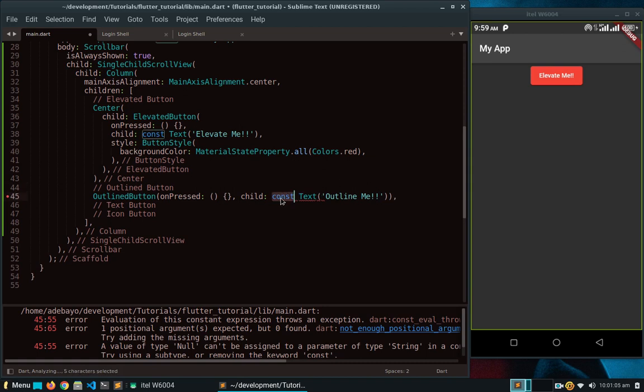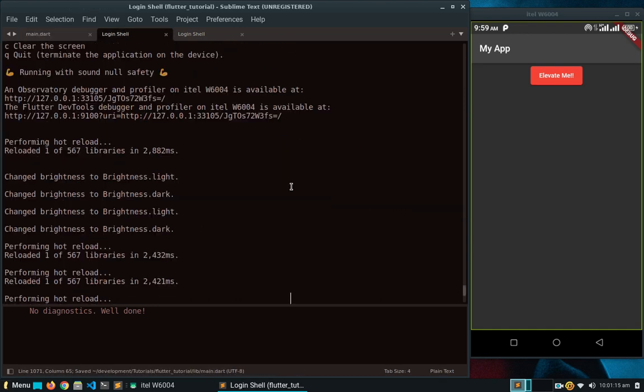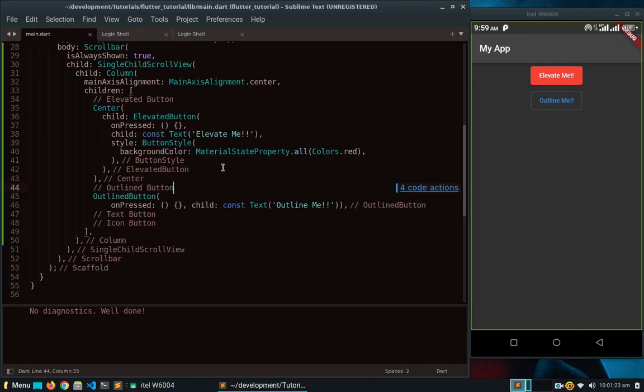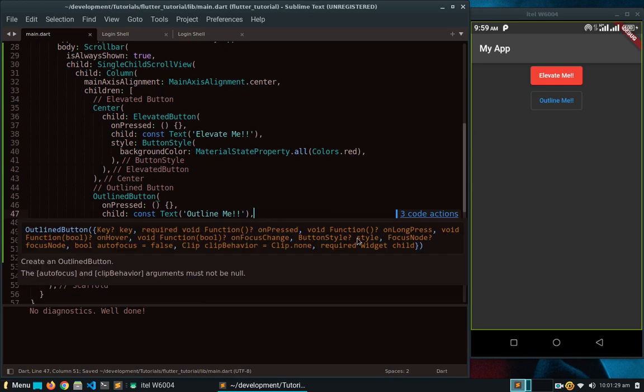I believe we have a child text align. There we go. So if I reload that, you're gonna see an outline button show up here, and now you can see that we can click on it as you might expect. Of course, we could also set some style for this if you want, and there's a bunch of other properties you could also do.